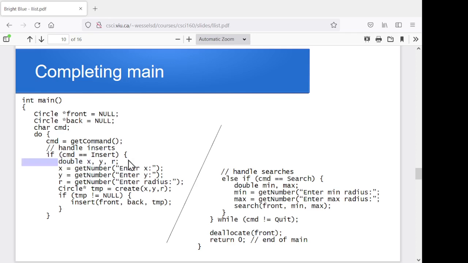I'll have variables for my x, my y, and my r. I'll call get a number and say, enter x to get that, get a number of y, get a number, enter radius, get those 3 values. Call my create function. It's going to give me back the circle that I want to insert. Check that that's not null because, again, things could go wrong in trying to create it. And if everything goes okay, then I'll try my insert. Right? So, okay, well, insert, here's a pointer to the front, here's a pointer to the back, here's the circle I want to insert, go do it.